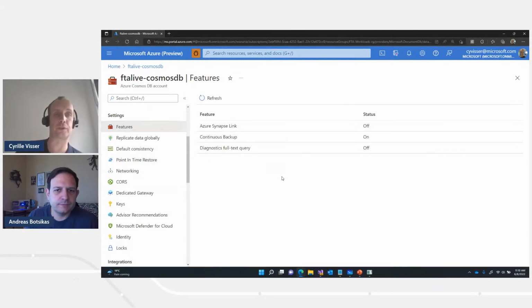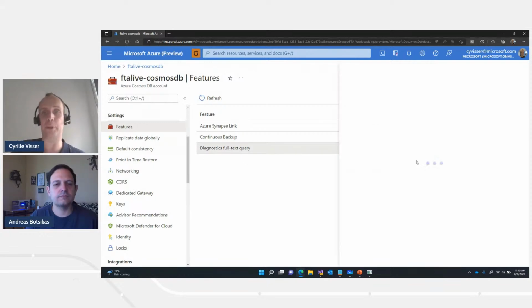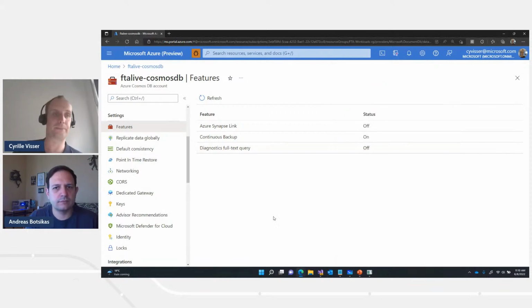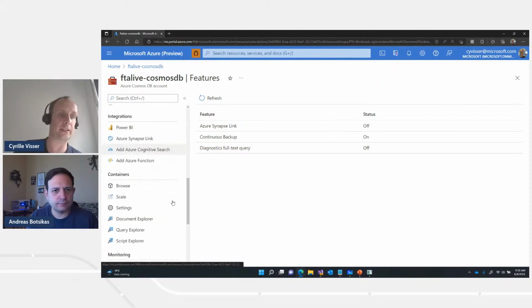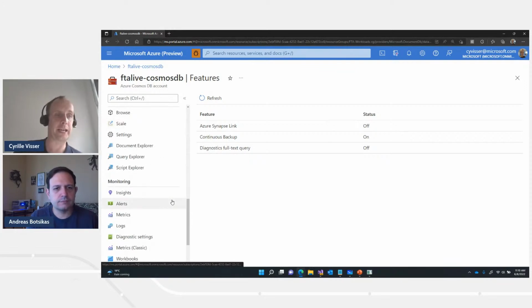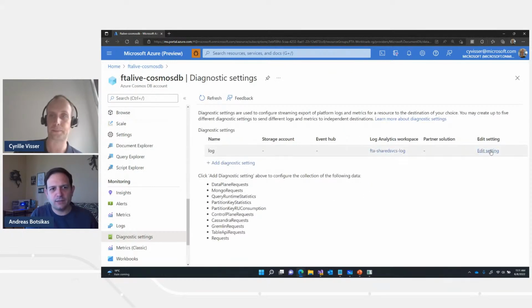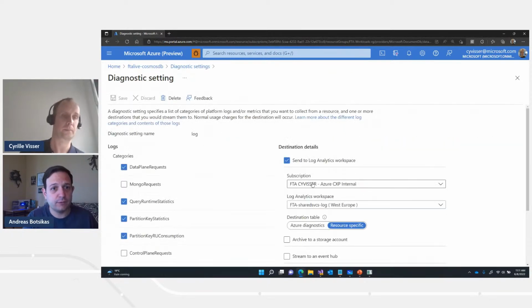Exactly. Then you would go to features and you would say, you know what, diagnostics full text query, I'm going to put that to on, so I'm going to enable that. Nice. And then you can capture all your queries and see exactly what's going on there. This is especially useful if you have a black box that was developed by someone, and then you want to optimize what it's doing, right?